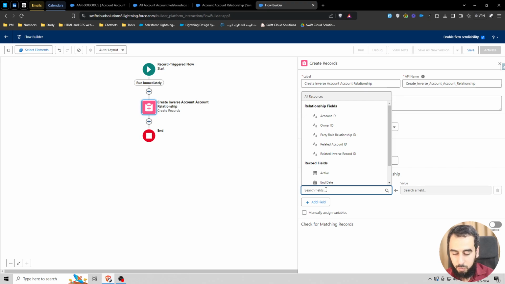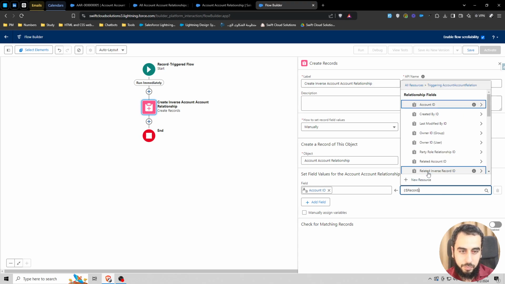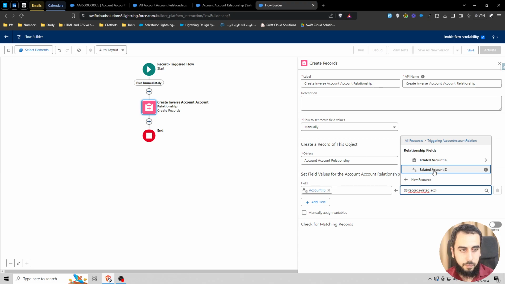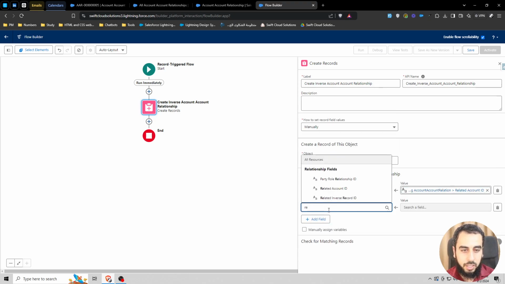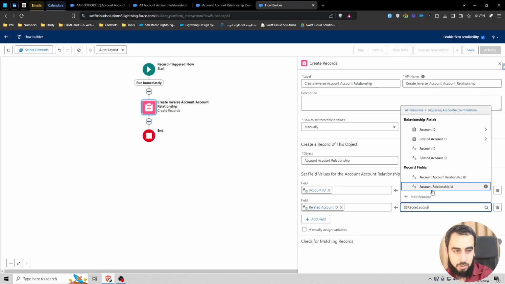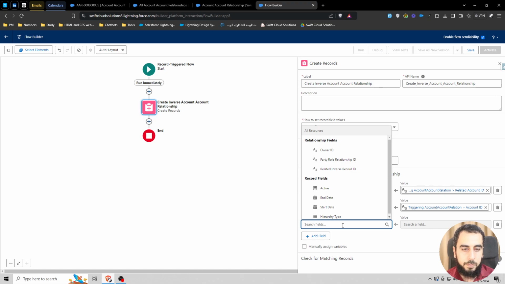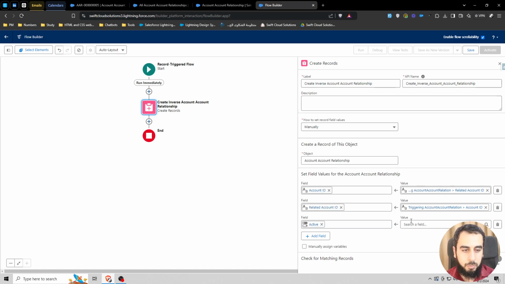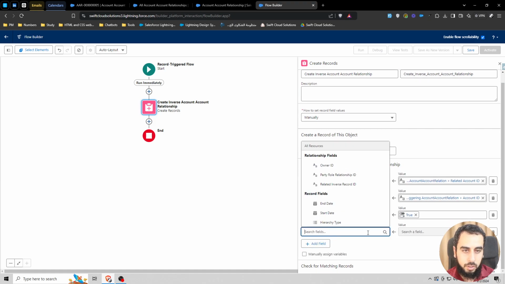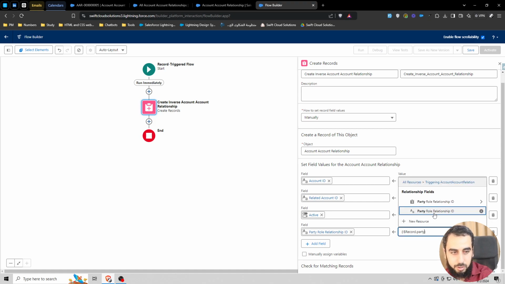All right, so we're going to create another account relationship, and we need to pick the opposite of everything now. So we need the account ID to be the triggering record related account ID, and we need the related account ID to be the triggering record account ID. We also need the active to be true. What other fields do we need to populate? We need the party role relationship ID to be the triggering record party role relationship.